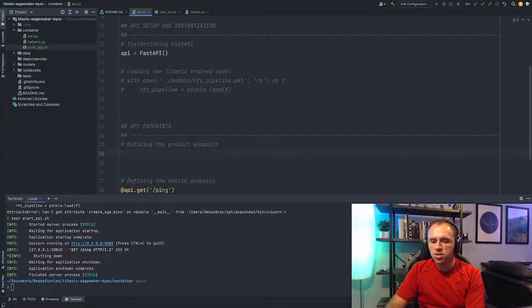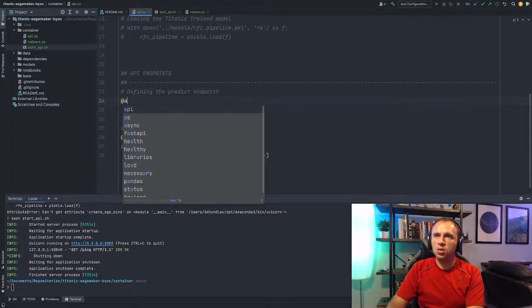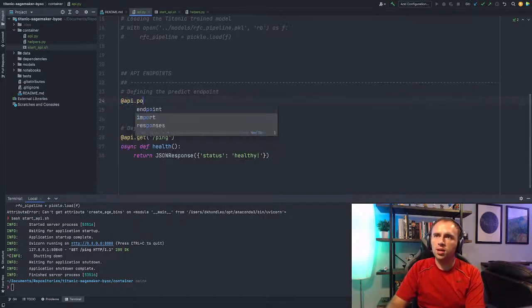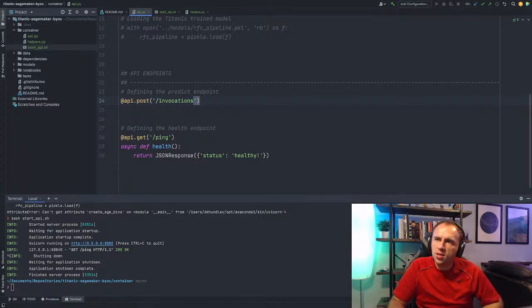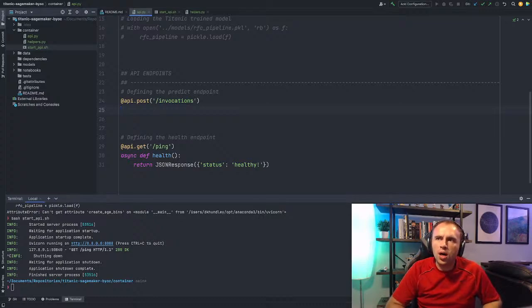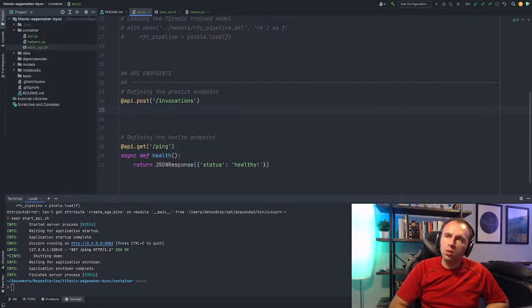All right, so similar to our ping endpoint, we're going to create another endpoint called api.post. This is our post endpoint where we will actually pass information up into the endpoint, and we're going to call this one invocations. And again, we're only calling this invocations because we are later going to use this with AWS SageMaker, and it requires this very specific nomenclature. For your predict endpoint, it must be called invocations. For your health endpoint, it must be called ping.